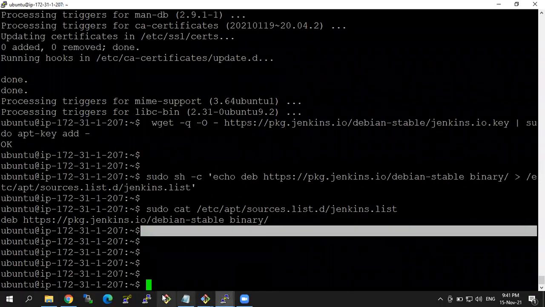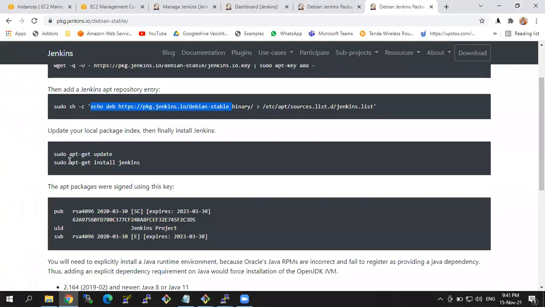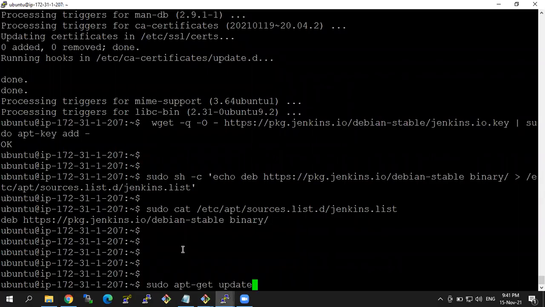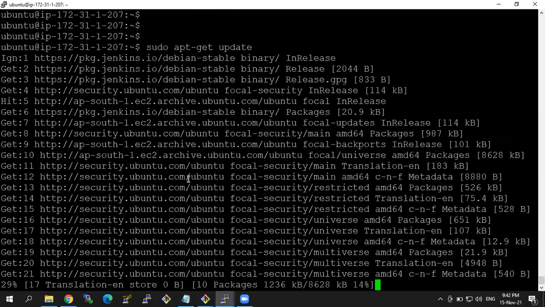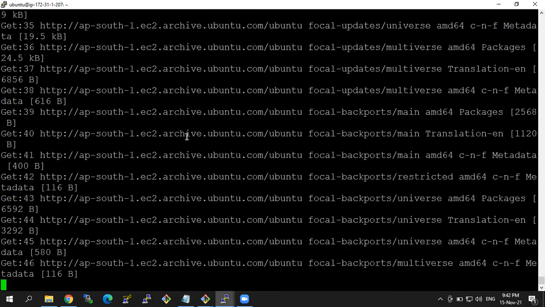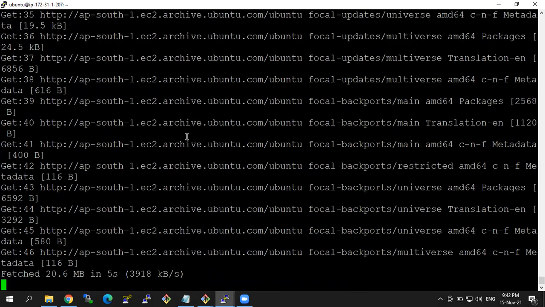Now next step. Do the update. This command will update all the services in the apt repo, that is the Ubuntu repo.